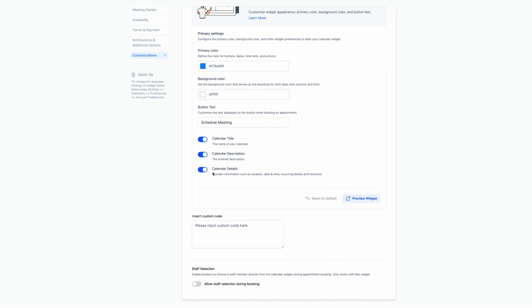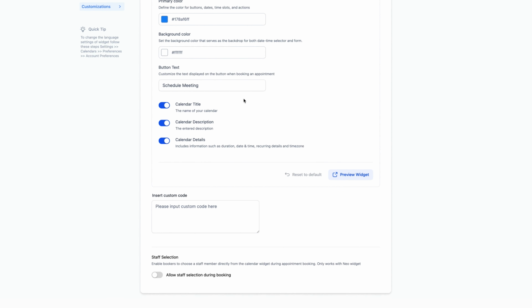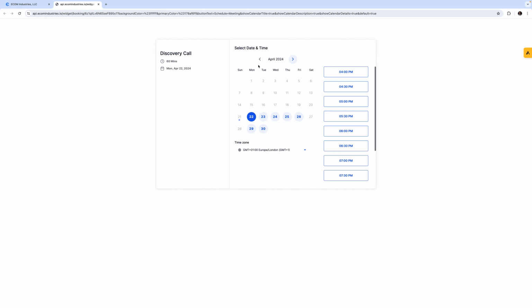You can also go ahead and select what details are present on the widget, such as calendar title, calendar description, as well as calendar details. To preview the widget at any time, click on Preview Widget, and it'll open up a new tab showing the widget, which will be embedded on the website and show exactly as it would on a website.